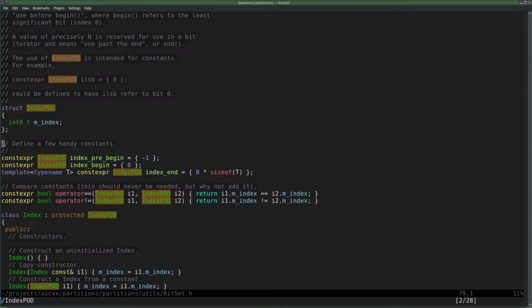We find a few handy constants. We have an index pre and an index begin. So this is literally what we want for the 0. And see, indeed the index end is defined as 8 times the size of t. We don't want that, but at least we see what the type is that we need to use. That is index POD. Let's go back.